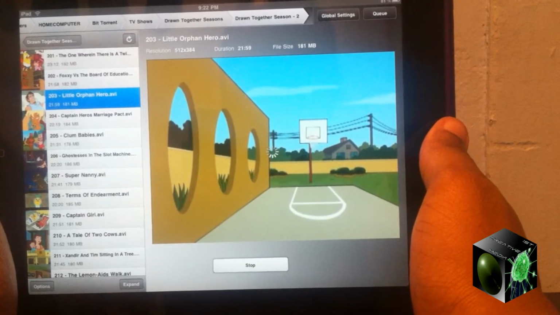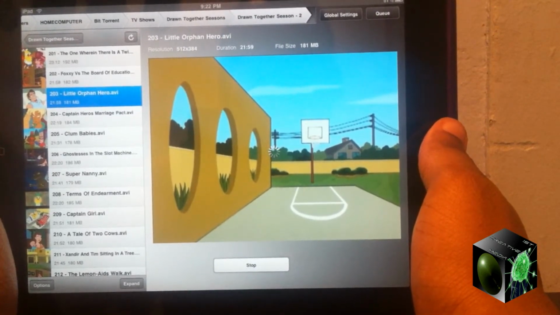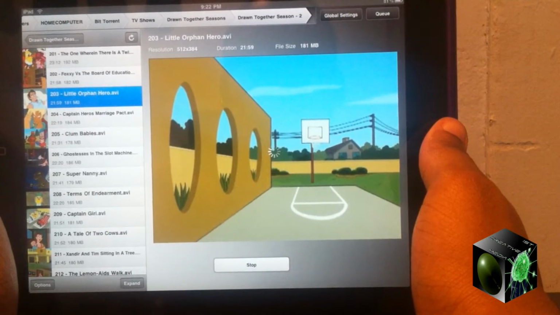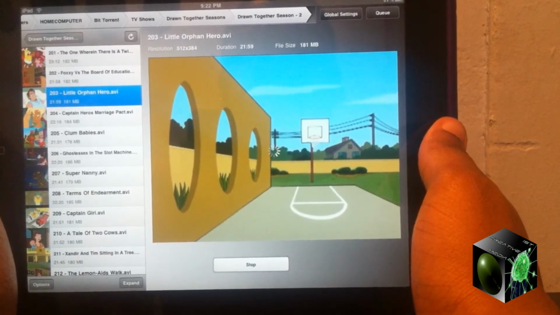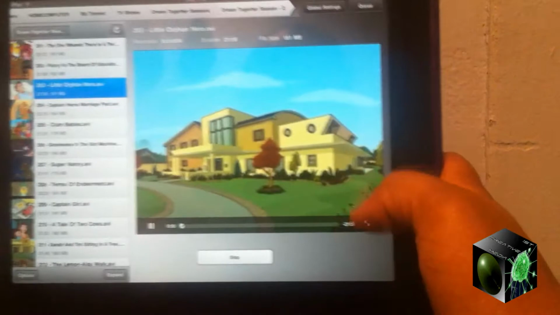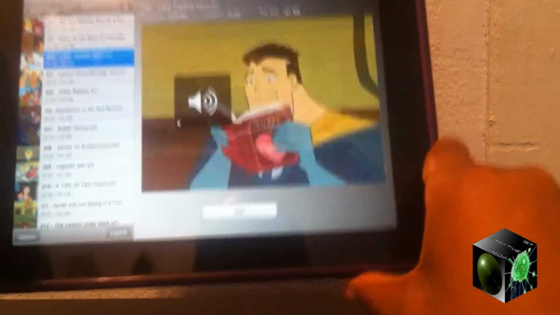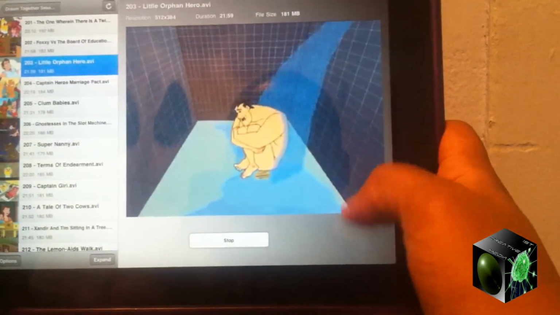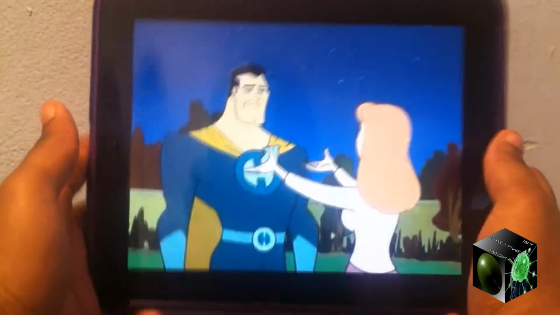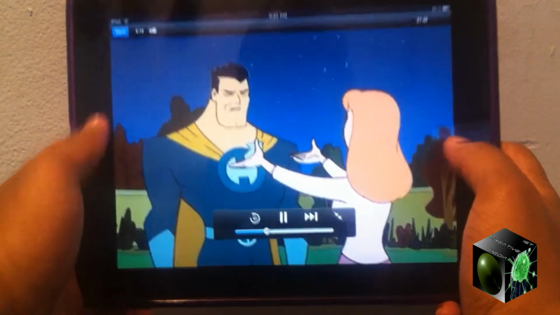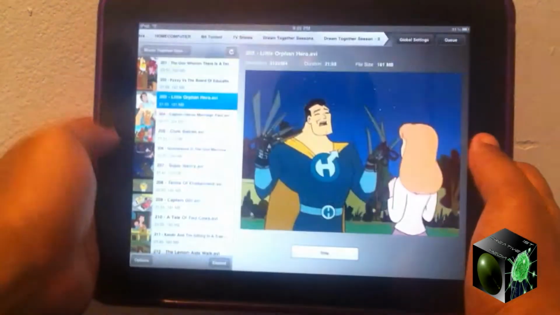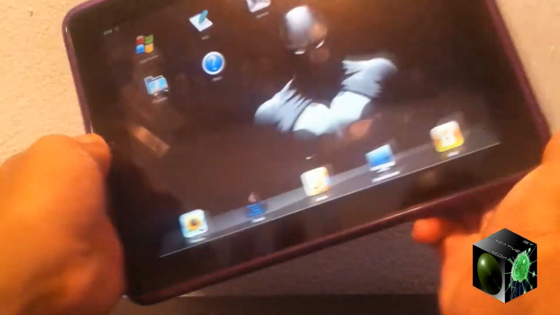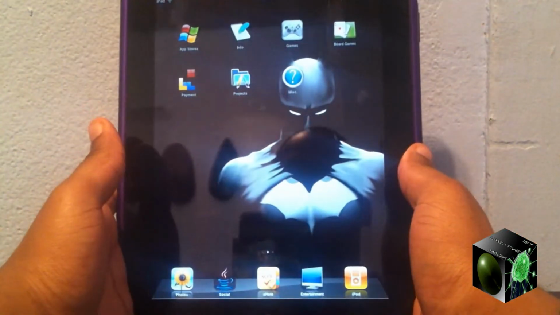Just give it a second to load up. It's not fast today because I just reset the Wi-Fi, just did it about 10 minutes prior to this. Alright, turn that down because that's too loud. Oh, but you see the quality? Very nice. And you can blow it up to full screen. Alright, you see how it works. And that was a brief look at Air Video for the iPad.